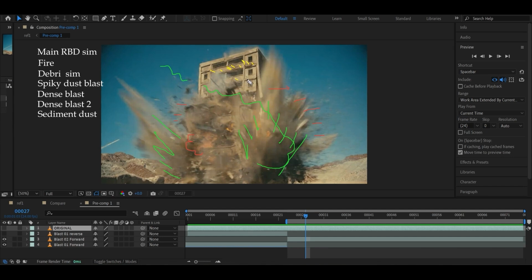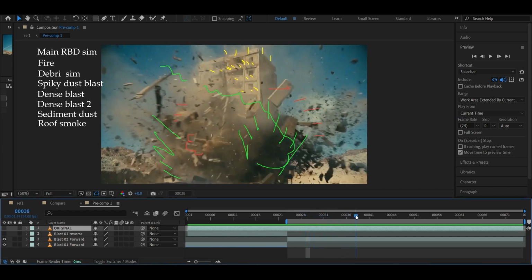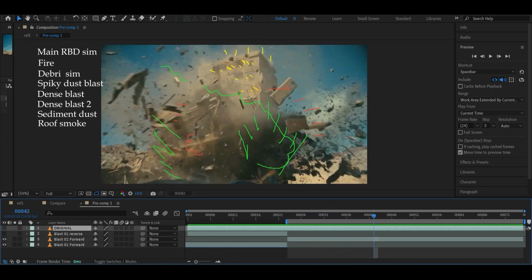So we have to do this sediment fall off, this sediment smoke, and this bottom explosion particularly has a different element, which is this roof smoke, which is coming off the roof. If we go a little bit further in the timeline, then we get the smoke prominently visible there. So we get these kinds of shapes. So this is another element.